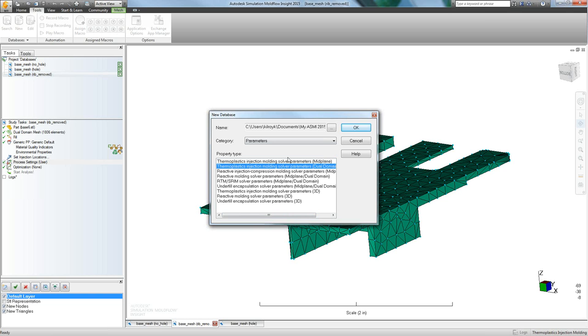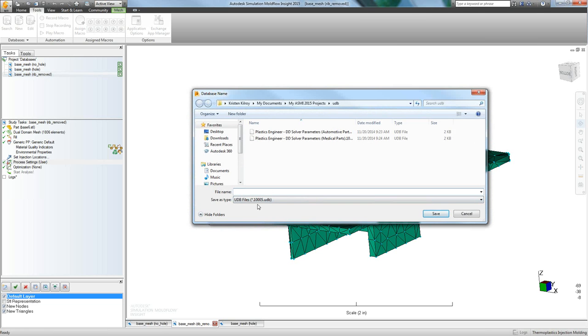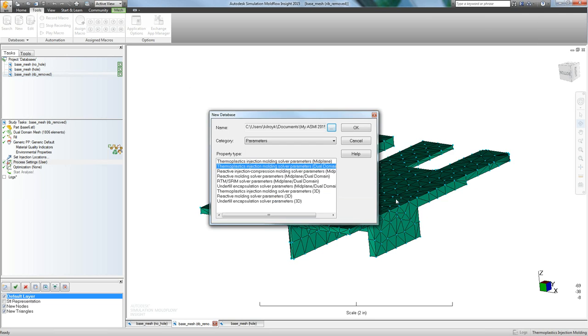And then we'll go to, say, dual domain, make sure to rename it. And you can see here it has a different number listed because it's a different type of database. We'll go to dual domain solvers, high, let's do high resolution. Click Save.